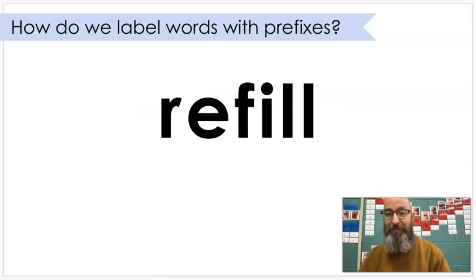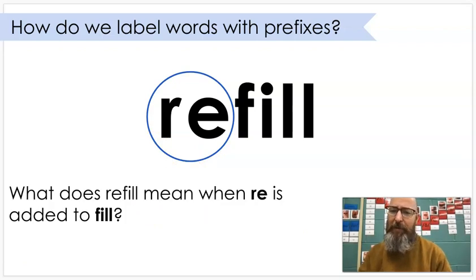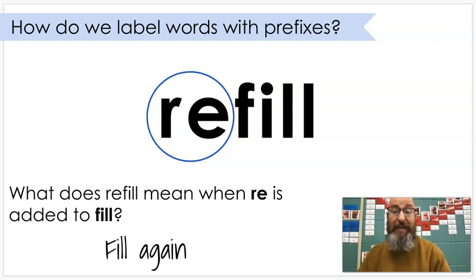Let's try another one. What's the first step again? Circle the prefix, of course. Then we label the vowels. How many vowels do I have outside the prefix? Just one again. So do I have to build a bridge? No, because we already know re is a syllable by itself. So we sound it out. Let's read it. Refill. And what does refill mean when re is added to fill? Fill again. If you go out to eat, you may ask the waiter or waitress for a refill on your drink.